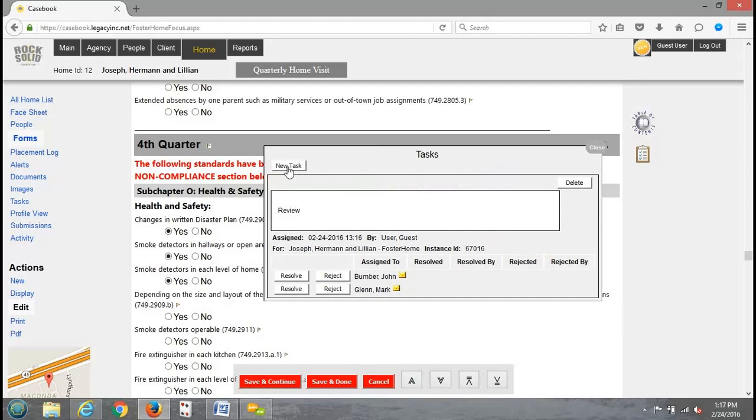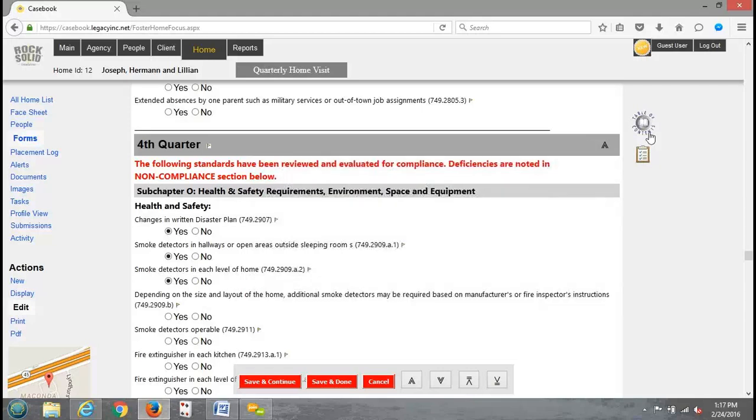You have the ability of creating a new task. You have the ability of deleting an existing task. Your users can resolve or reject these tasks. We give you the most tools you can to make this as powerful as possible. So that is Table of Contents and task assignments. The next area of navigation is at the bottom of the screen.